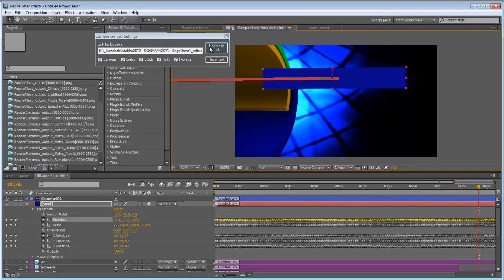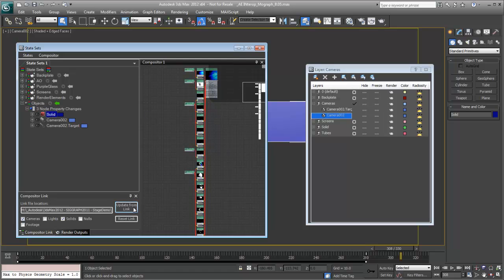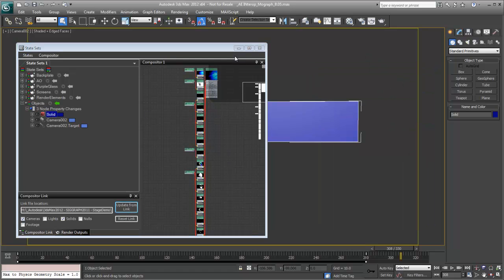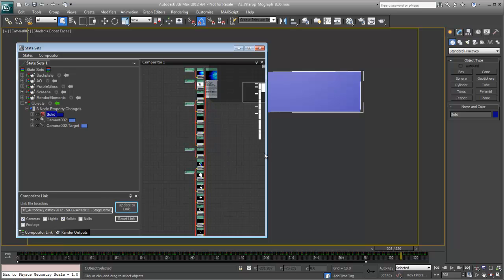We'll update to the link, pop back over to Max, and you'll notice it says update from link. Let me get this out of the way before I click it, and you'll see the position of the plane actually change. So you can see that it's a two-way connection between 3ds Max and After Effects.